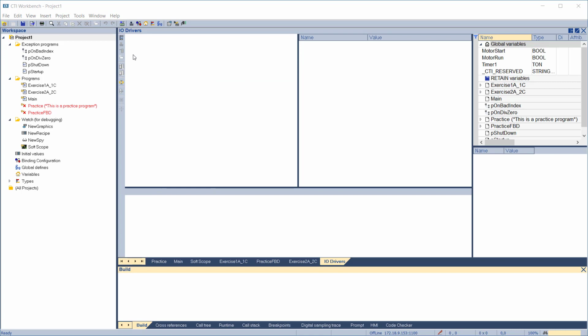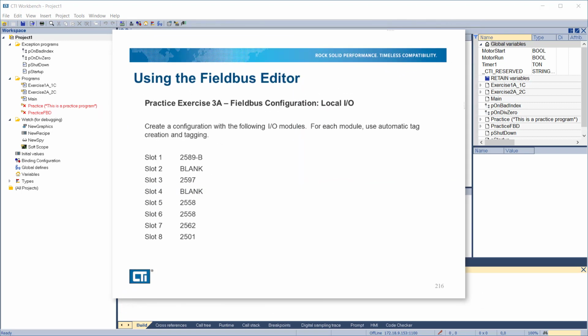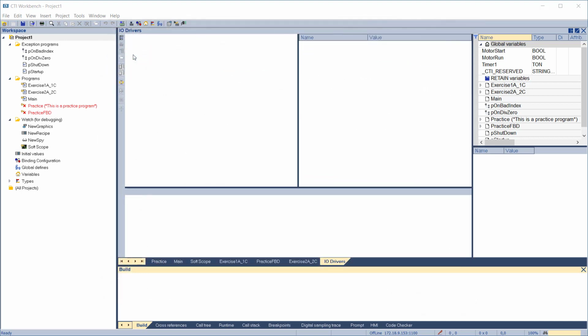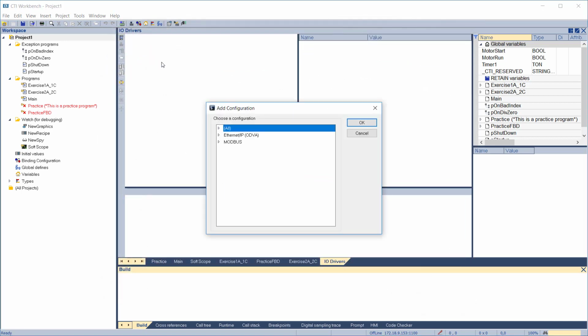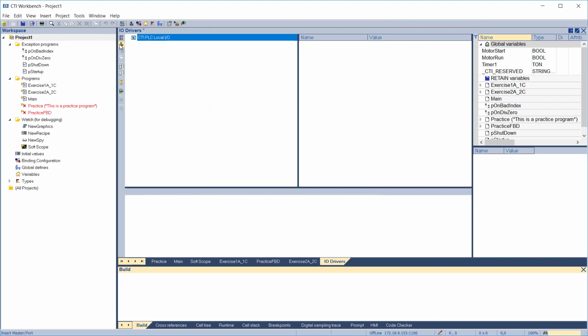Now that we've learned how to set up the basic Fieldbus configurations, let's do some exercises. In exercise 3A, we'll create a local I/O Fieldbus configuration. Configure an 8-slot base according to the chart below, using 2589B, 2597, 2558, 2562, and 2501. Add a configuration, and select CTI PLC Local I/O.